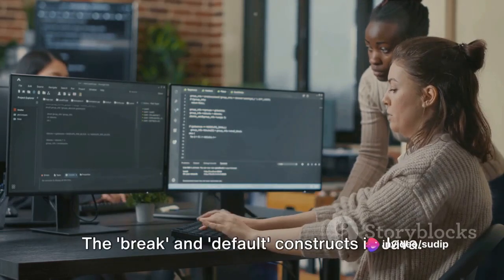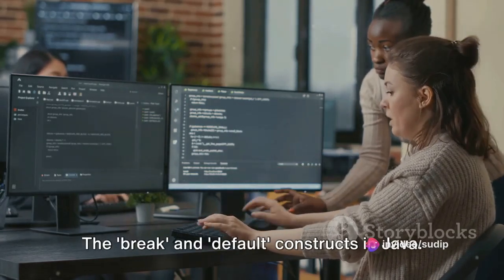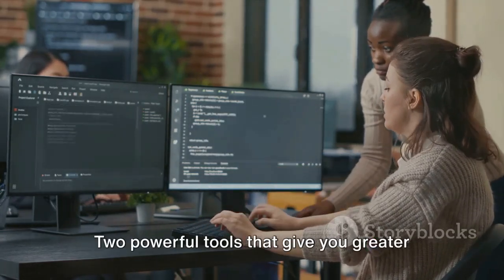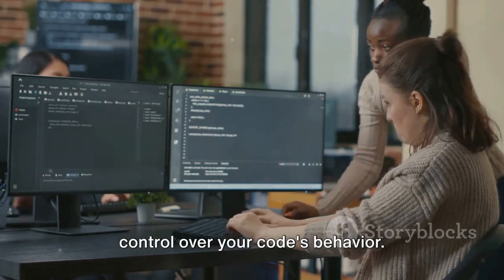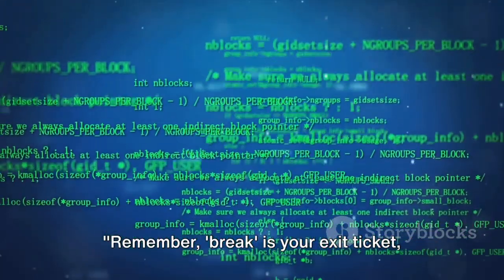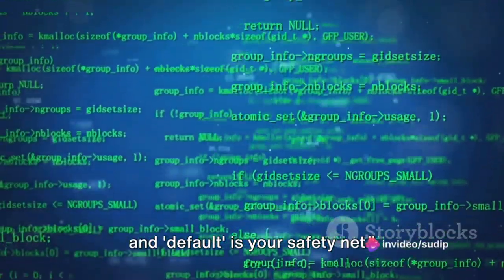So, there you have it. The break and default constructs in Java. Two powerful tools that give you greater control over your code's behavior. Remember, break is your exit ticket and default is your safety net.